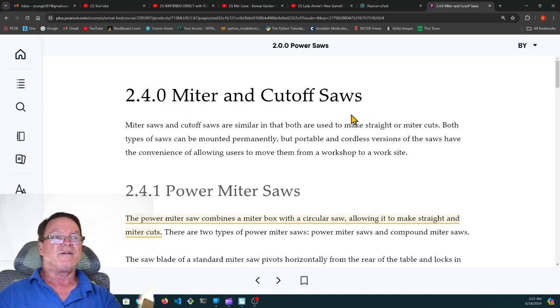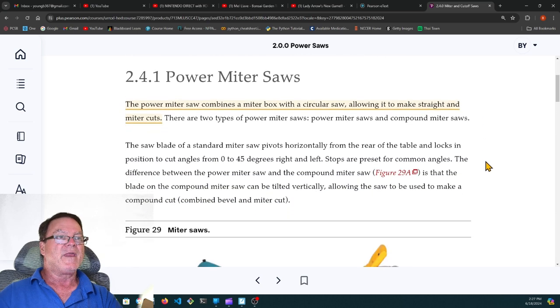2.4.0 Miter and Cutoff Saws. Miter saws and cutoff saws are similar in that both are used to make straight or miter cuts. Both types of saws can be mounted permanently, but portable and cordless versions of the saw have the convenience of allowing users to move them from a workshop to a work site.